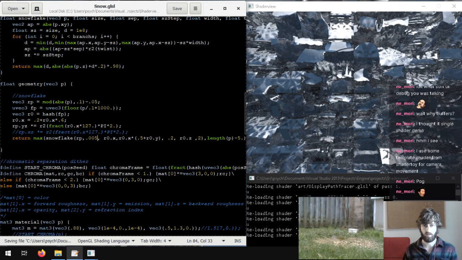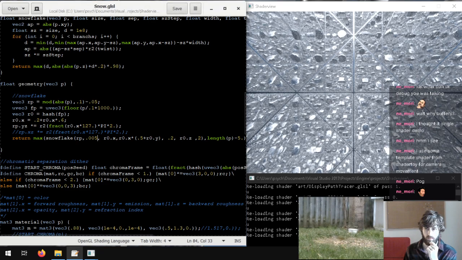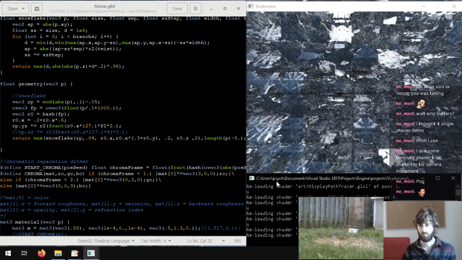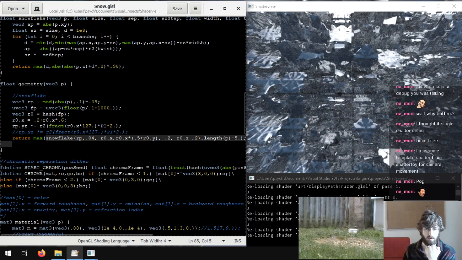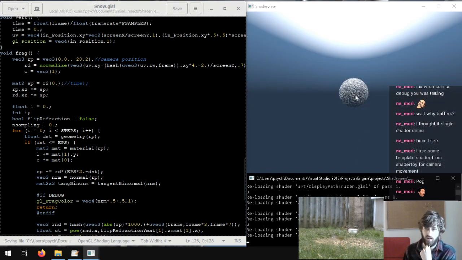So let's try making them way smaller. Super cool. So this is making the snowflakes really small. I think that's a nice size. And then what I think I need to do is repeating that would be really nice. But at the same time, I feel like that functions as snow. It functions as snow.